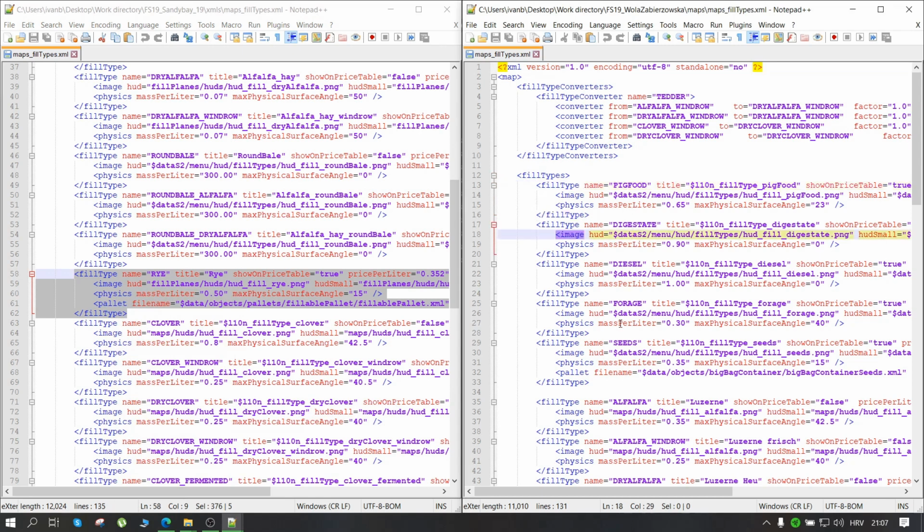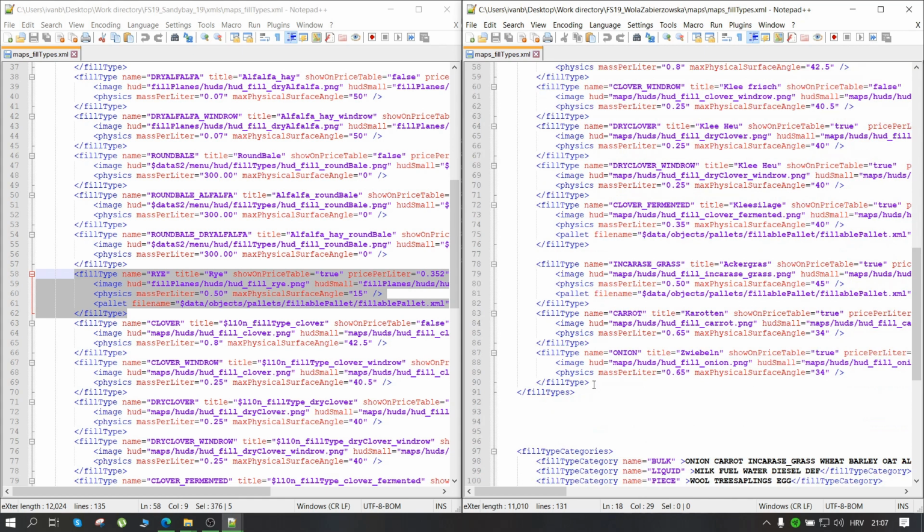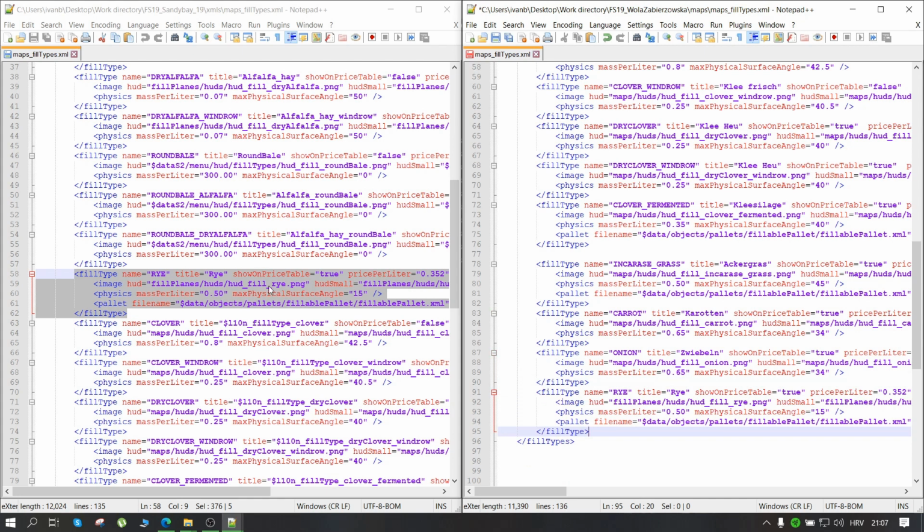and under the field types, as you can see there are multiple field types. Go somewhere on the bottom, and before the closure of the field types with the S, before that click press enter and paste those lines. And now don't search immediately for the next occurrence of the rye or whatever.